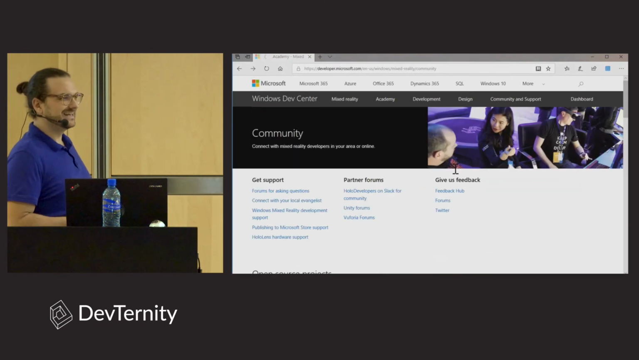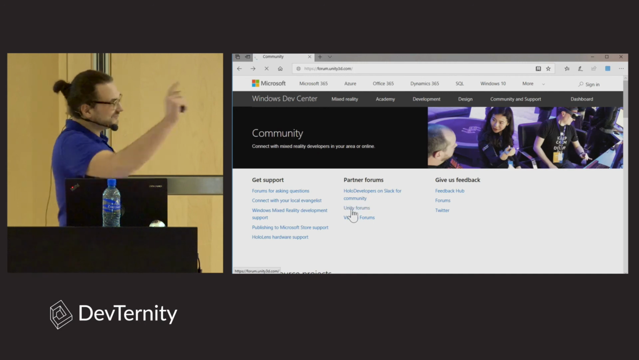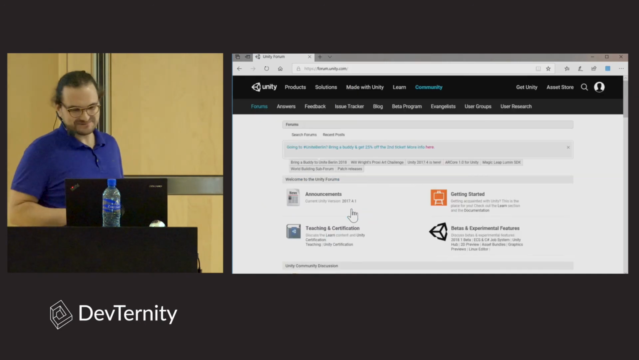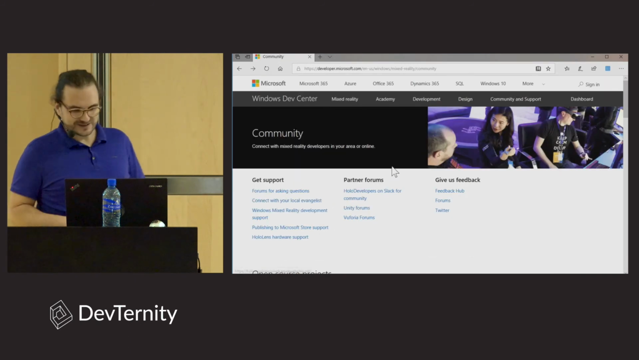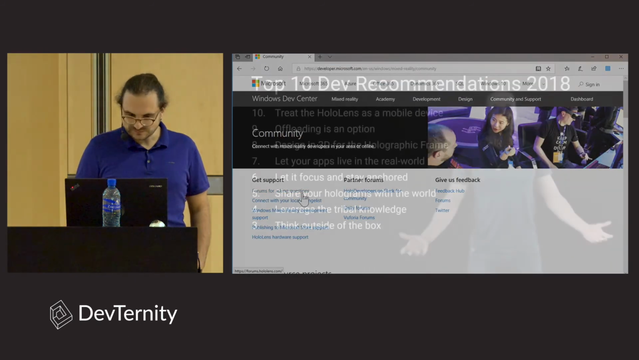That was before they bought it, but yeah, I mean, it's a good change, right? You see the other stuff, like the forums from Unity, also good.